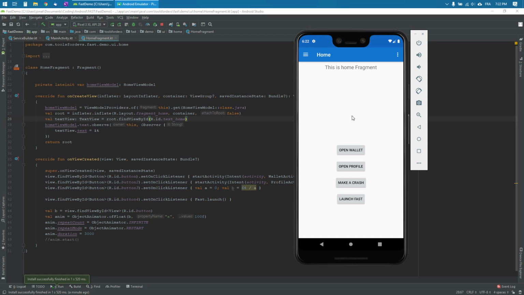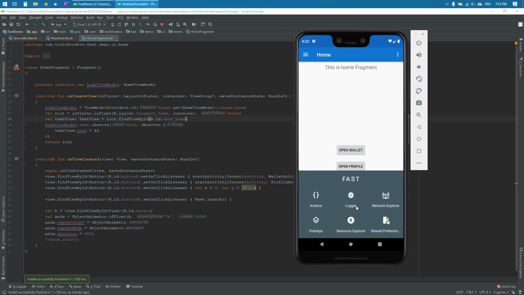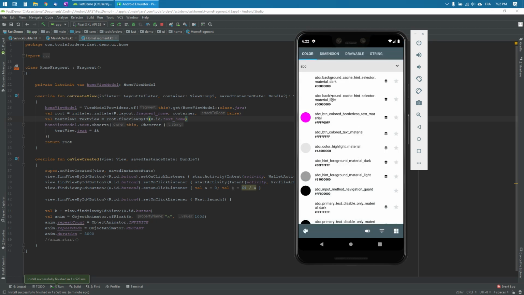Hey guys, in this video I'm gonna show you a quick demo of the Resource Explorer plugin. So let's go, I'm gonna open the Fast Launcher and choose the Resource Explorer tool. Here you get 4 tabs: colors, dimensions, drawables and strings. We'll add the other types of resources in the future, like booleans or arrays.